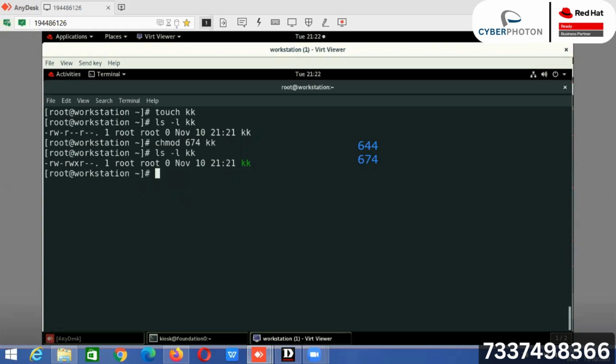So which is easier, numerical or alphabetical? I think it is numerical. It will be easy, right? So for the directory also, guys, we are using this chmod command. See, in the chmod command, we can change the permission of a file or a folder also.